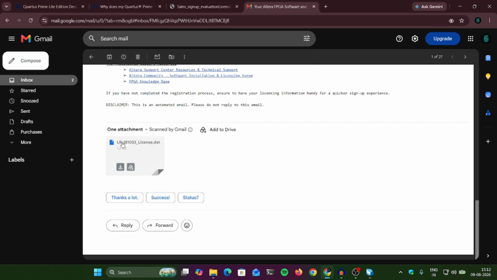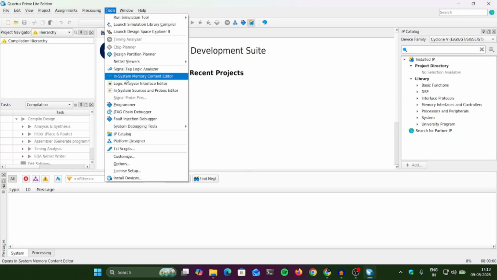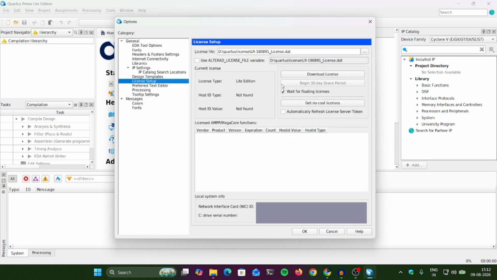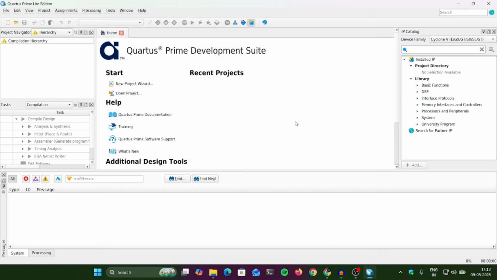So you can simply download this license, and then inside this, you go to tools, license setup, and paste the path here. So this is the previous path which I generated the license with before making this video. So I'm going to skip that part, but you can simply paste the license path here and click on OK. That's all.